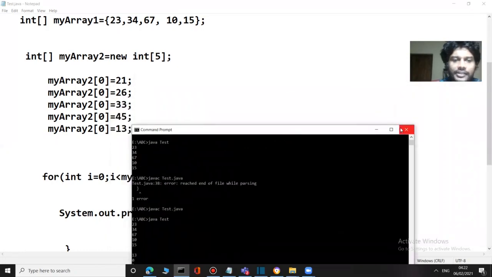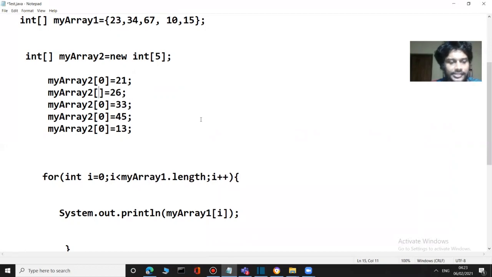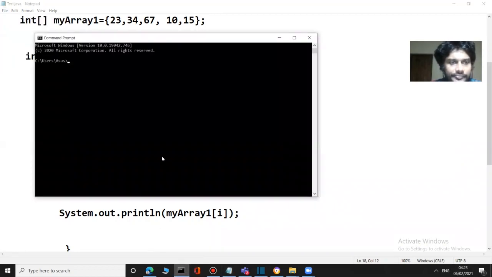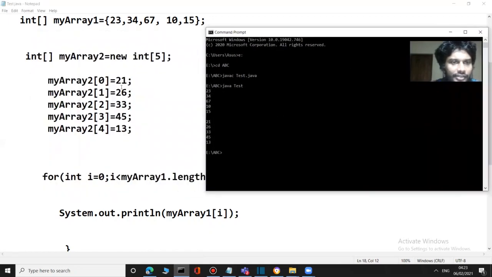now I will change this one because it is a mistake. 1, 2, 3, 4. Right, we'll again save that one. Java C test dot Java. Yeah, Java test. Okay, now it is correct. 21, 26, 33, 45, and 30.